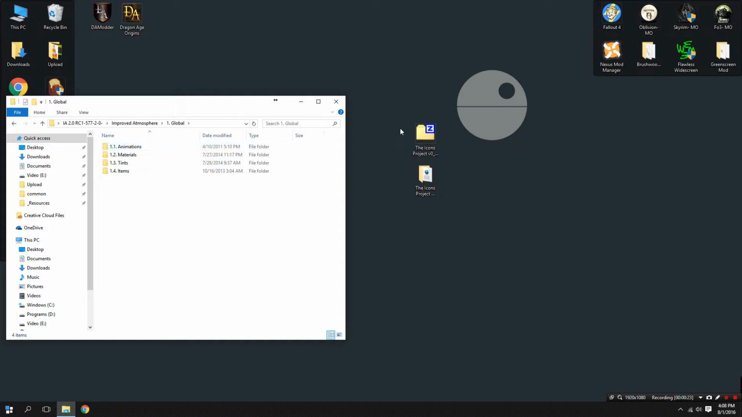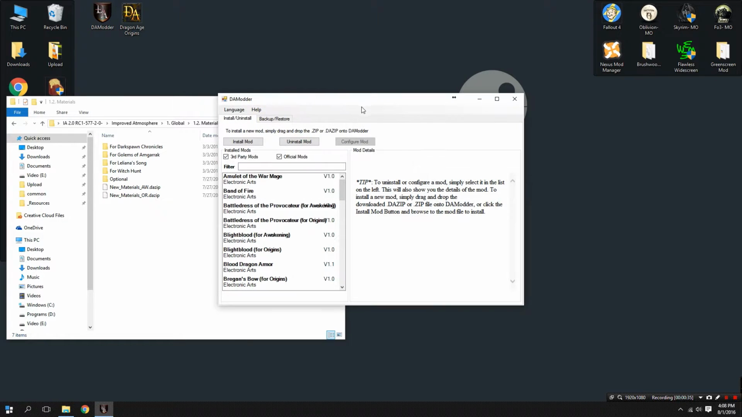Animations we know is good. There's nothing fancy needed to install the animations. That was part of the basic setup. Materials, however, has a couple of advanced things we need to do. If we open up Materials, we'll notice that there are two DA zips inside, so we're going to need to install these with DA Modder, which we did in the first episode.